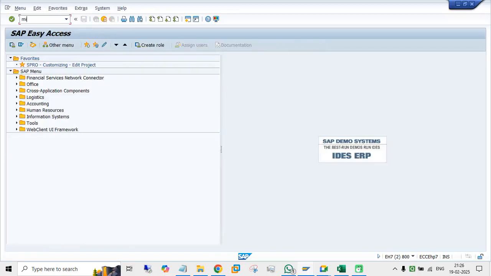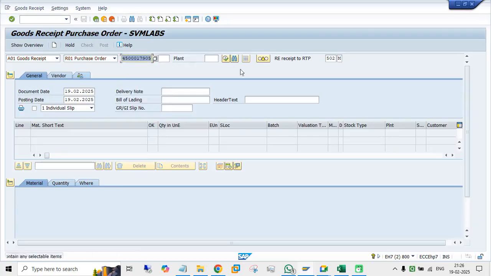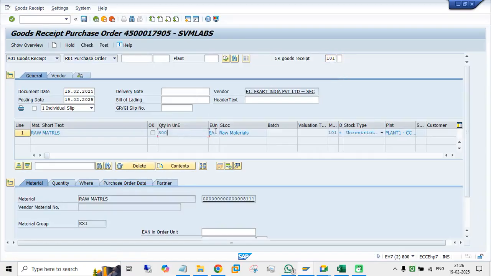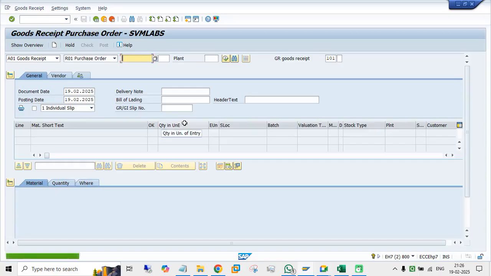17905, MIGO, goods receipt, 17905. So here movement type is 101. So 300 quantity, item okay, checkbox, and post. Okay, now it is posted.